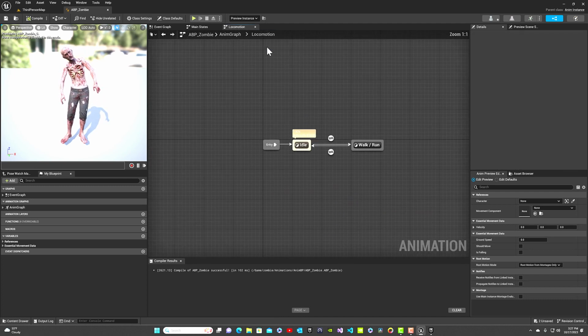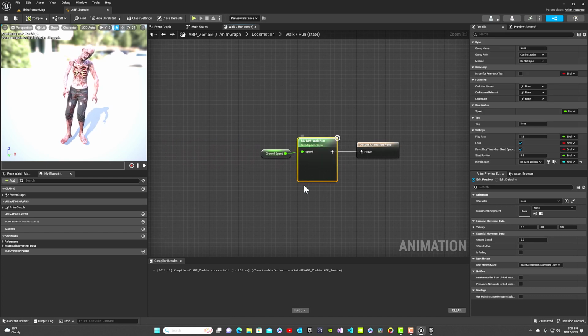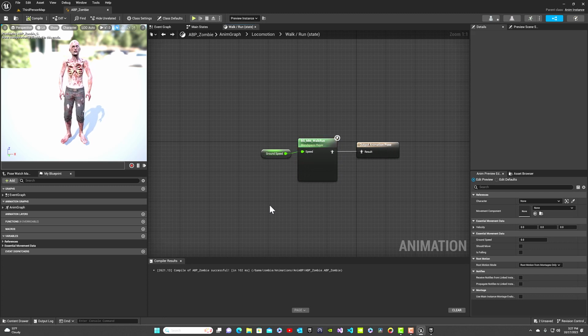Now let's go back to locomotion. There is a walk run. It looks like it's a blend space. Now I can't just replace this with a single animation. I might have to make my own blend space, and now is actually a pretty good opportunity for me to show you how to do that.